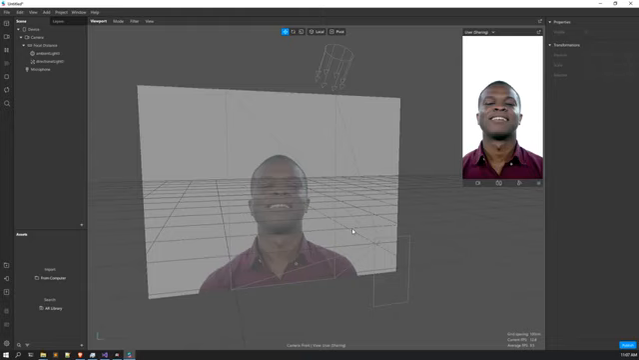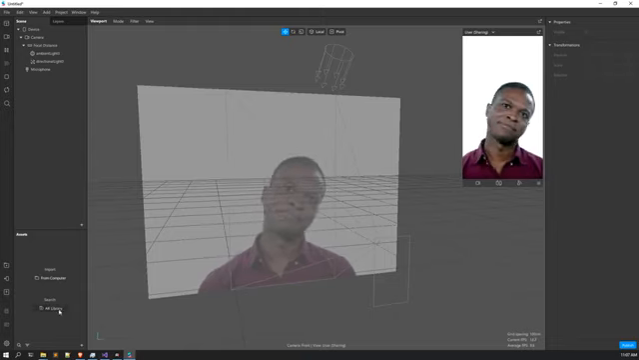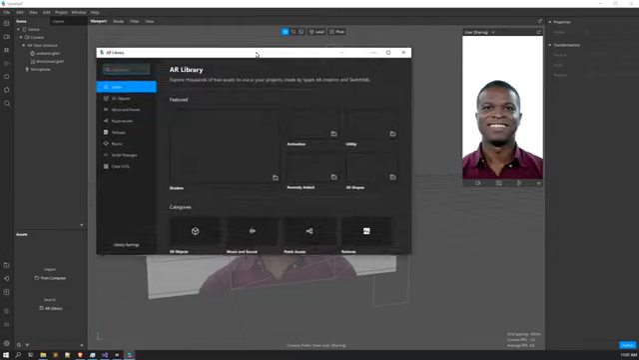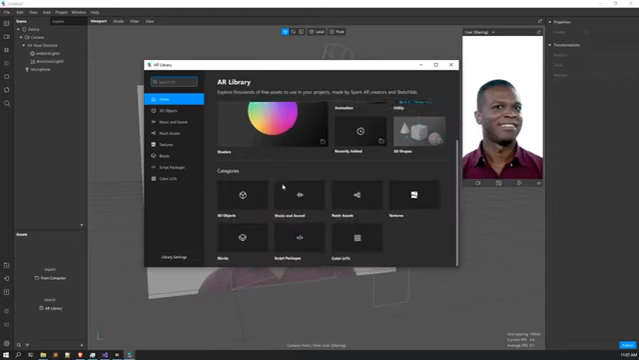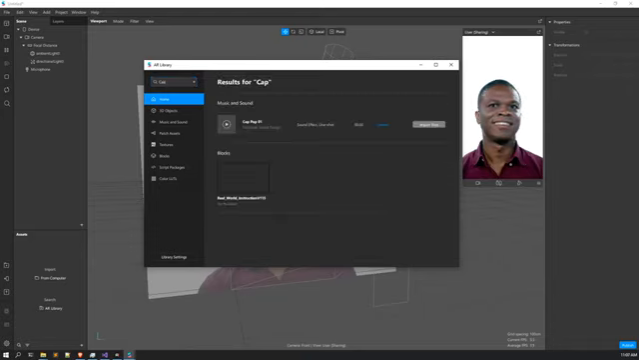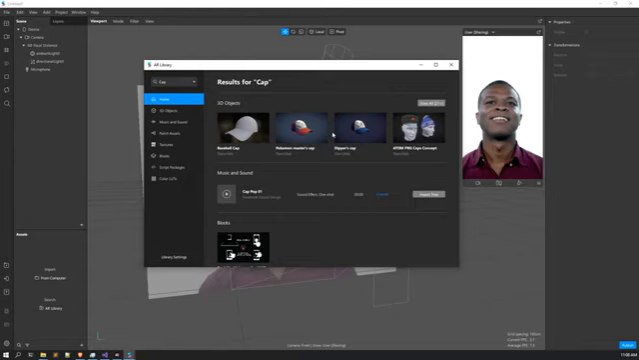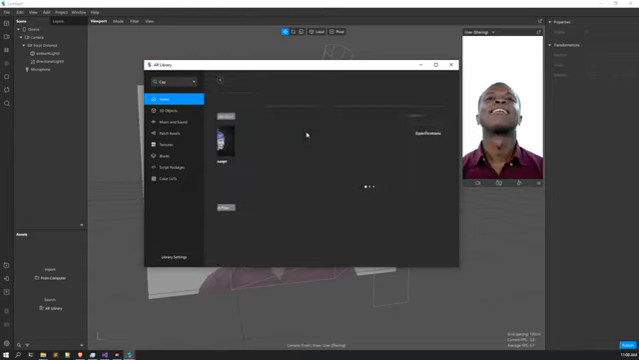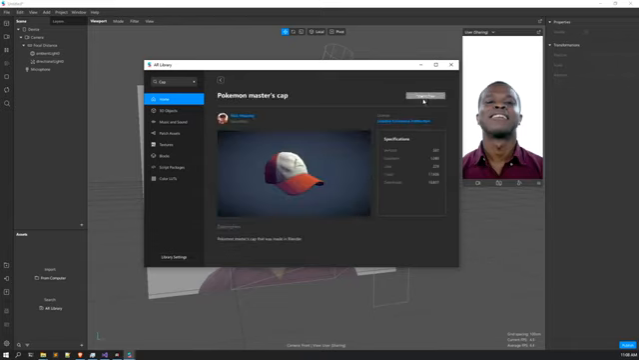Now what you have to do is add a 3D model. First of all, add a 3D model. Click on AR library and search for the 3D model you want. Let's say let's get a cap, actually a 3D cap. Now let's get this Pokemon Masters cap. Click on import, and it will start downloading the model.